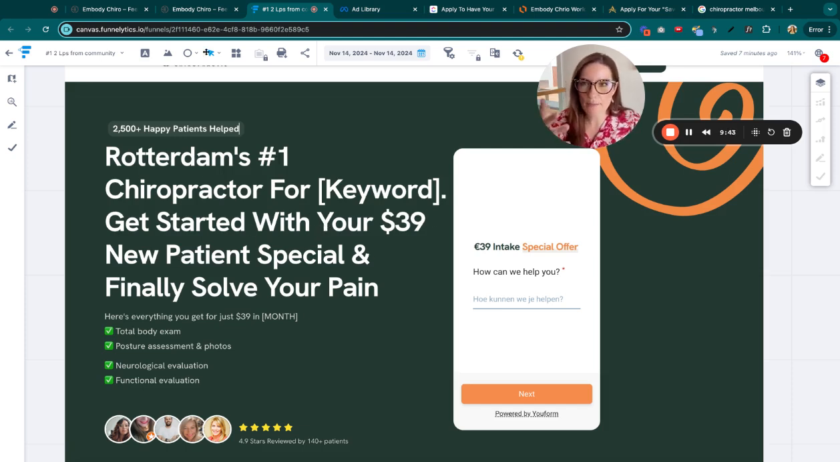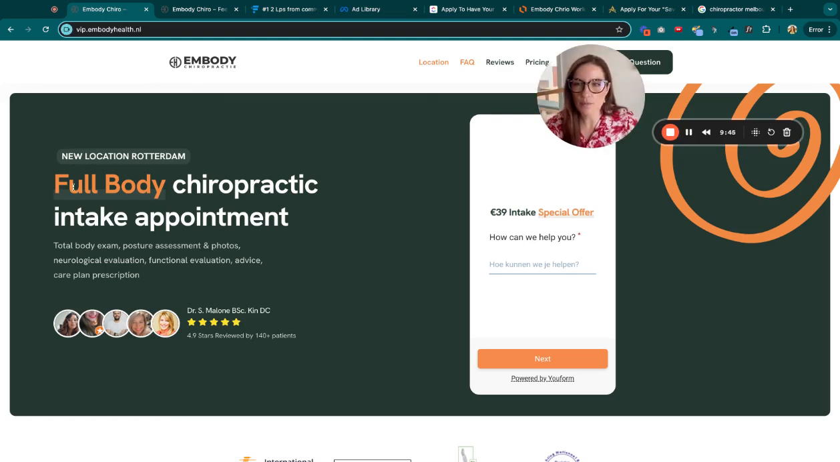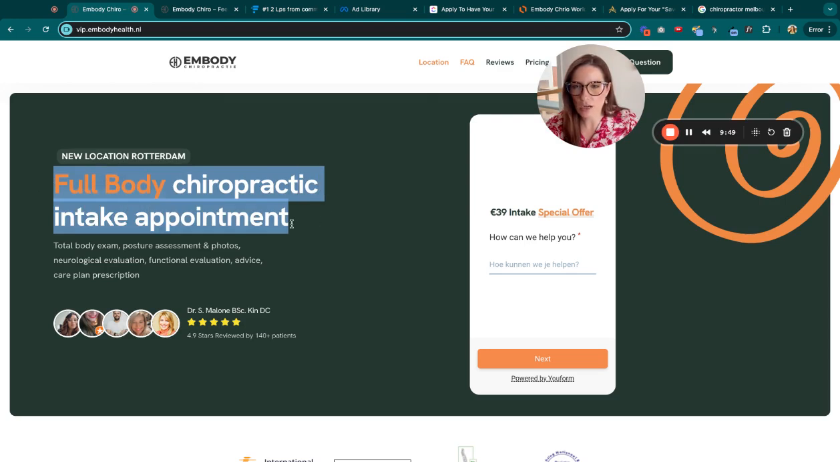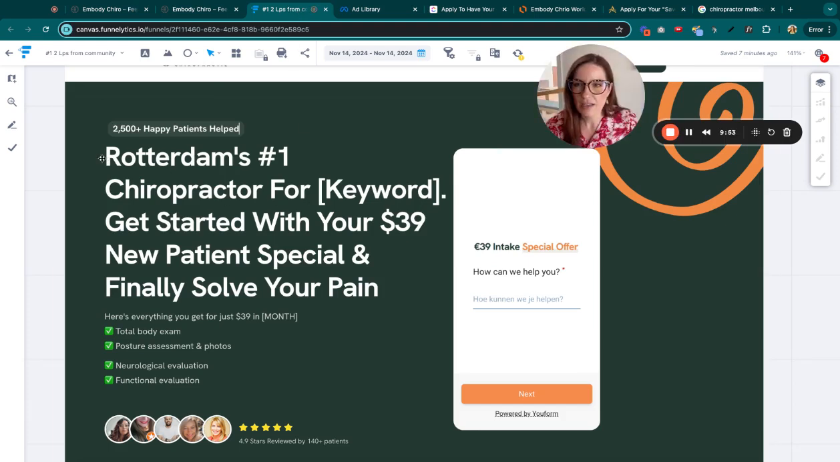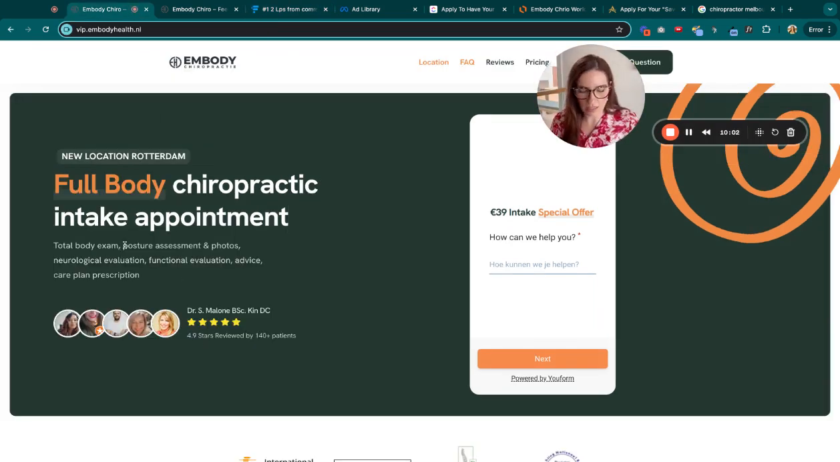A bit vanilla, a bit generic, but I would put money that it would convert better than this, because at the moment, full body chiropractic intake appointment, so what, who cares, what's in it for me? And now we're starting to build authority. Then it's like, okay, it's $39. Here's everything you get. If you wanted to really take this to the next level, you would add values to this, because I'm sure a total body exam normally costs money, and you would be adding in all of this.